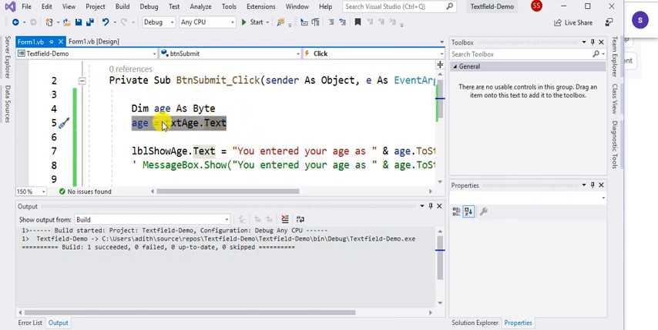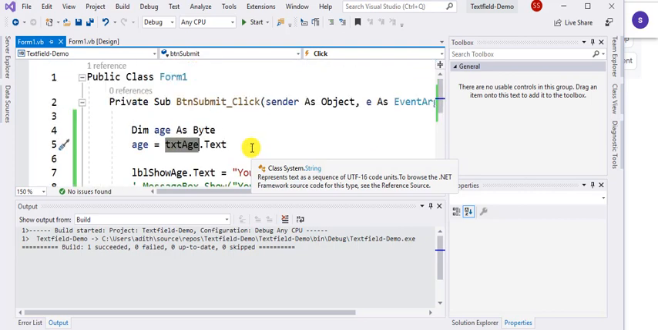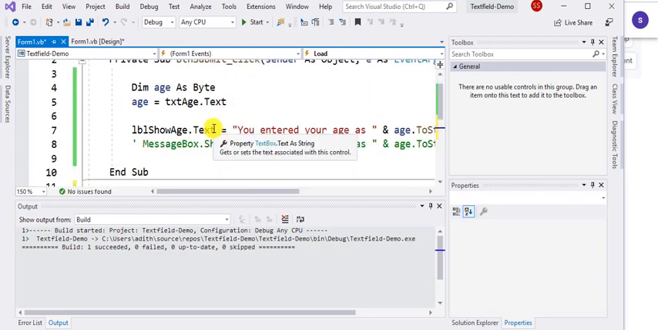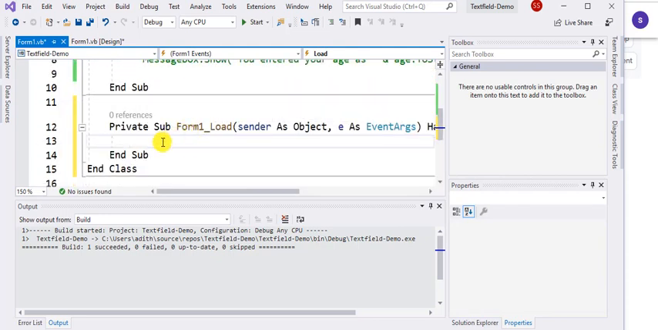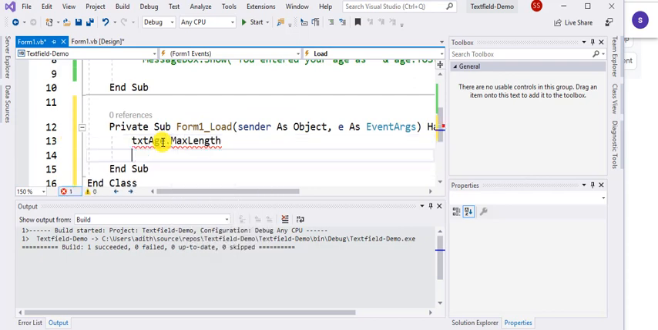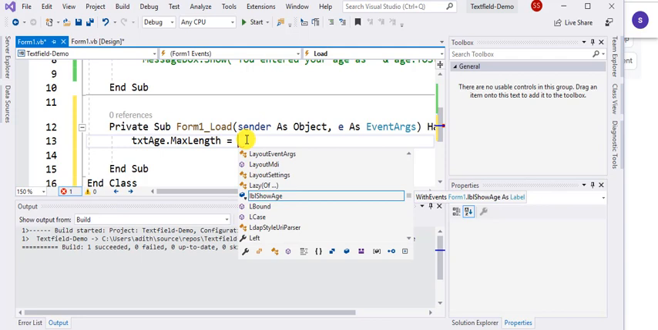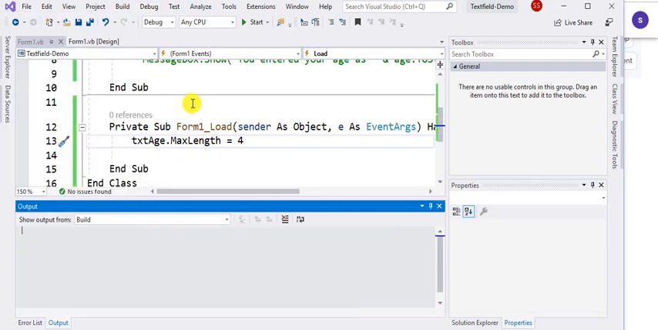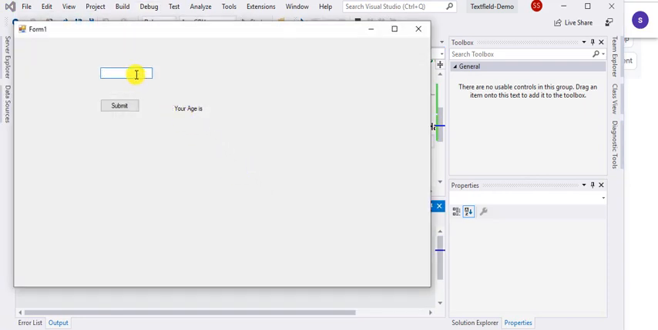For example, I can set the number of characters in the text field when the form is loaded. If I double click here, in the same form load, I can say text message dot maximum length equal to, instead of 3, probably 4. I can set that up too. So now if you compile it, I can type 4 letters: 1, 2, 3, 4. Previously I could do only 3.